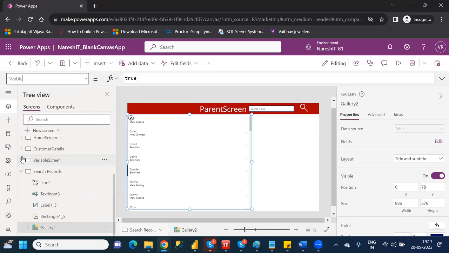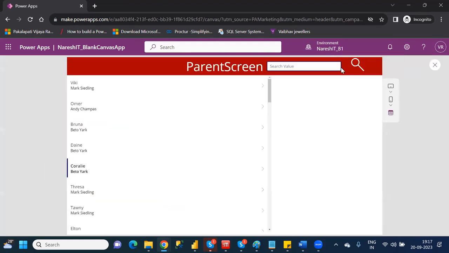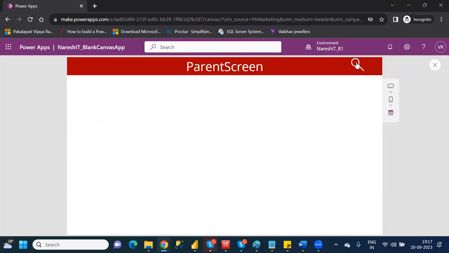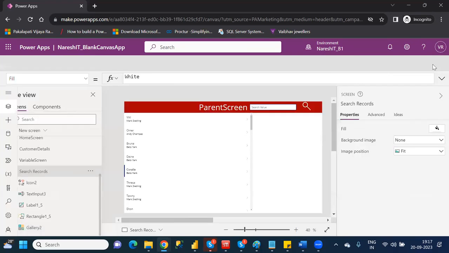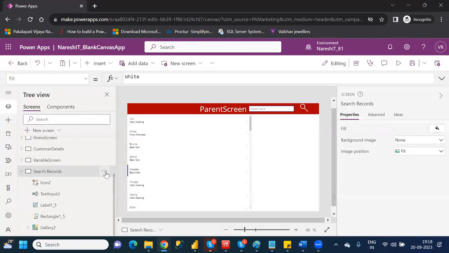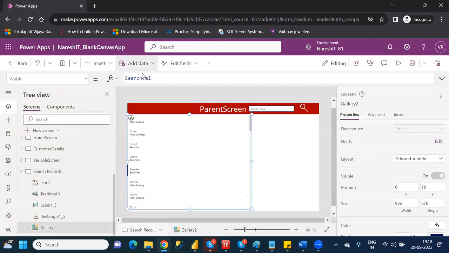See here. If I'm choosing the visible property of the gallery, it is true. In place of this one, what is the search value? What is the variable value? That value. What will happen whenever I click on this one? At that time, it will show. Again, whenever I click on this one, this needs to be disabled. See here. See, both will be disabled. See, again, it will show. Understand clearly or not? Like that, you can call from anywhere by using these variables. Understand clearly? Very important.